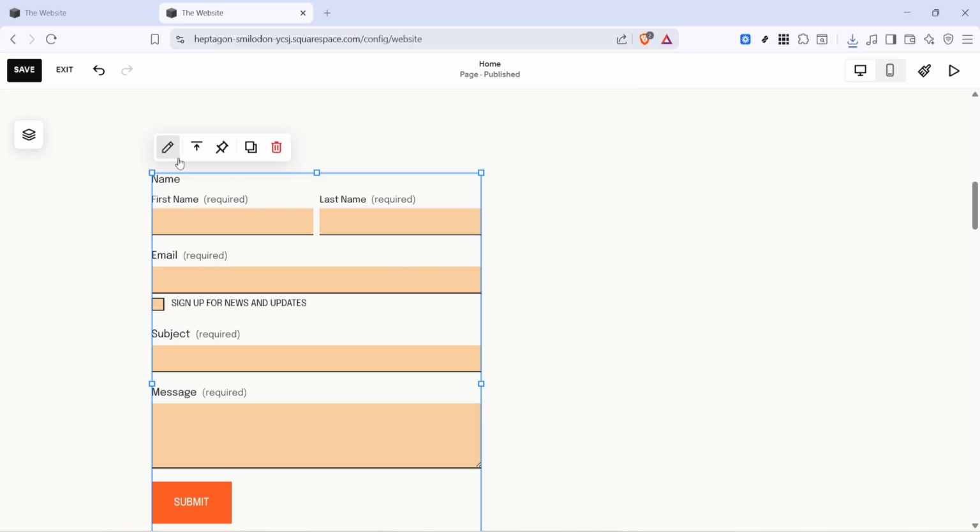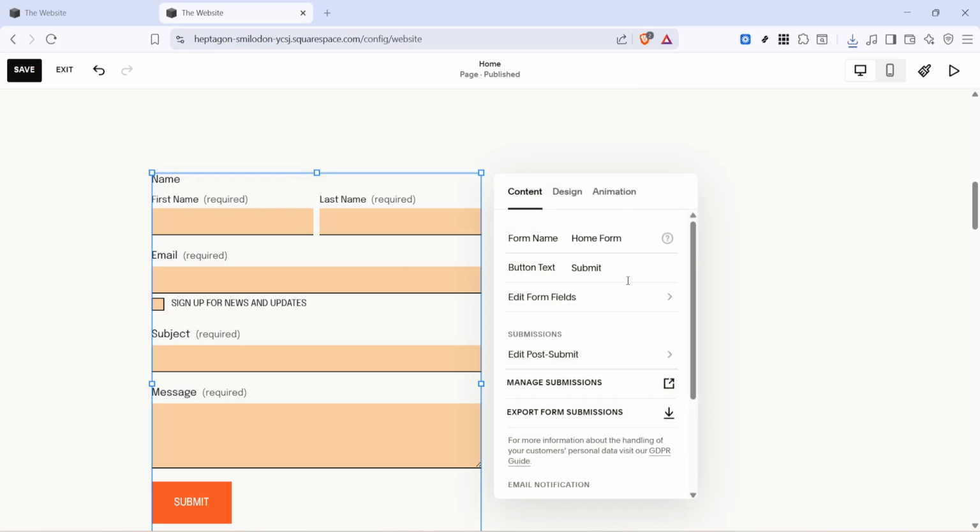Next, click the pencil icon to edit the form. This opens the form settings where you can change the structure of the form, update field labels, and adjust what information people can submit. The pencil icon is the main entry point for customizing the form. So once you open it, you're in the right place.